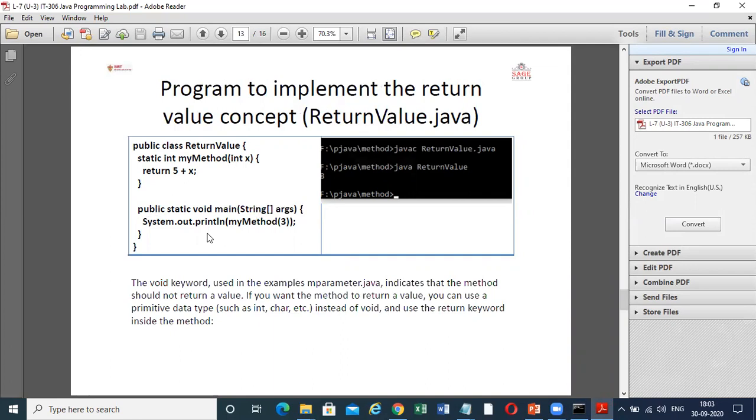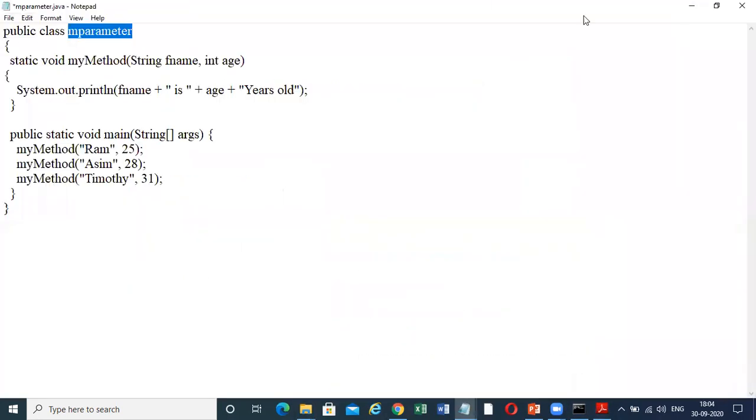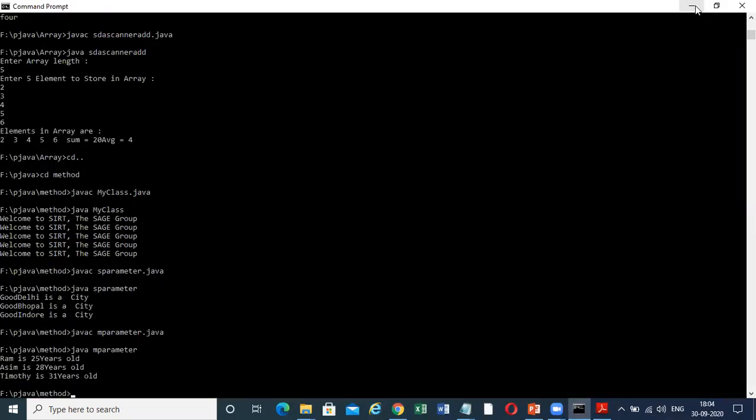So here inside the main I call the function with the parameter 3. System.out.println, inside it my method with 3. So here the 3 will be passed inside the x, and it will return the value 5 plus x. Now, this is the return value program here. Now I'm going to run this program with the return value.